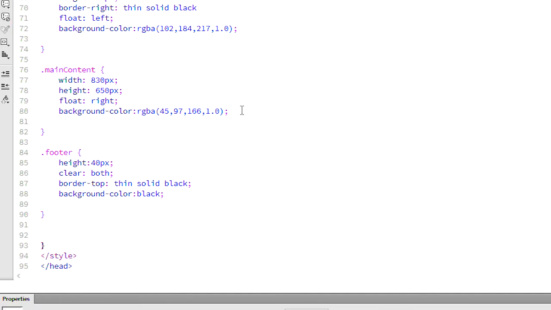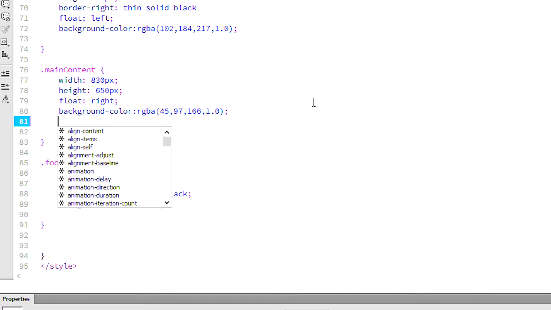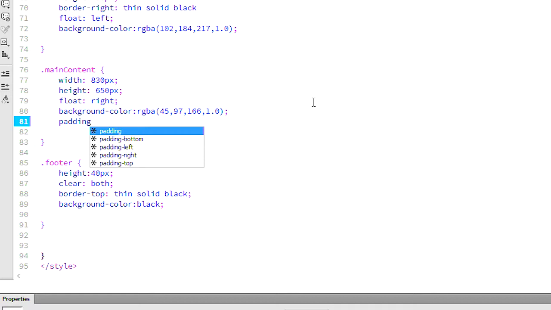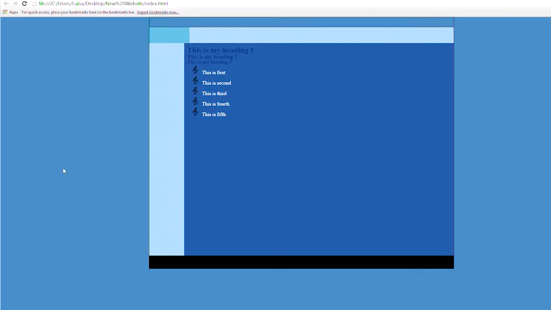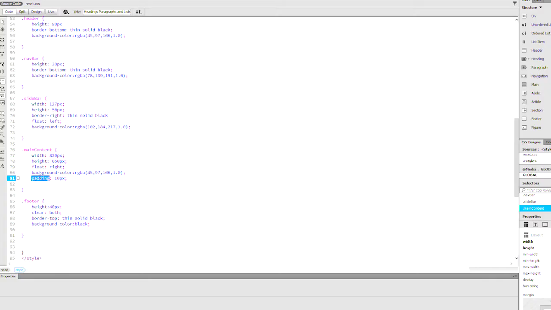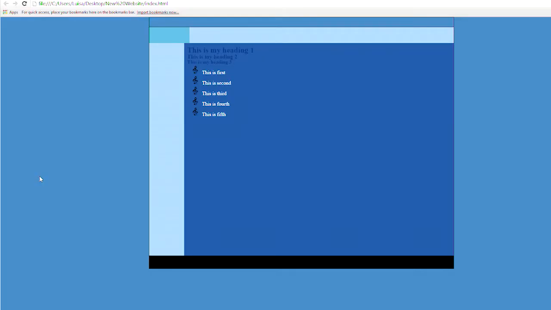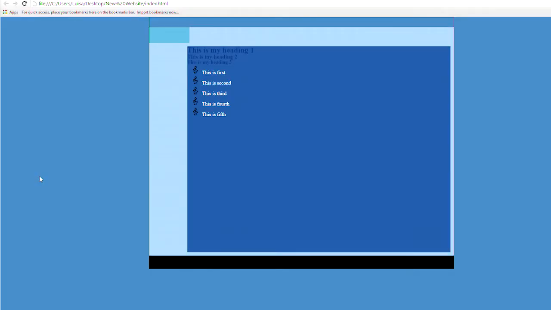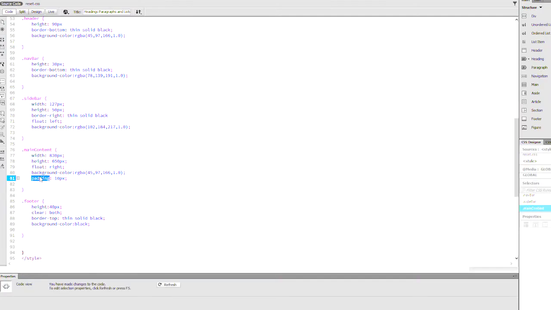So if we have the main content, we can give it padding all around. So just padding will give it all four, top, bottom, left, and right, and I'm going to use 10 pixels. If we save it and preview it, you see that everything is a little bit more inside of the box. If we change that word for margin, this is what happens. The box itself becomes smaller because this was space outside of the box. Right, so I'll undo that and leave it at padding. There you go.